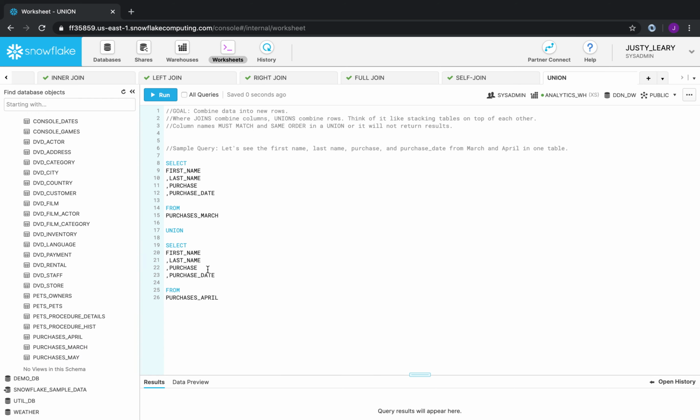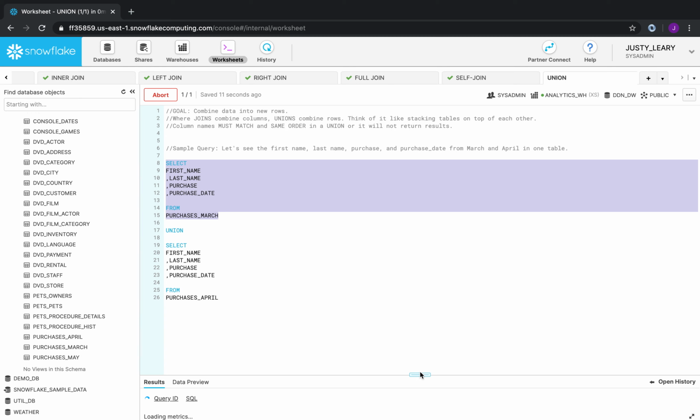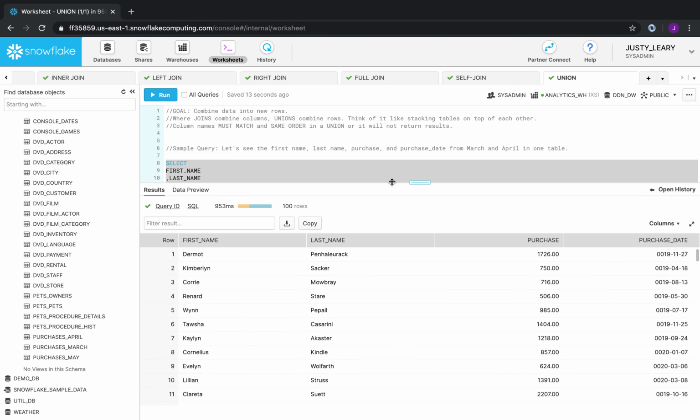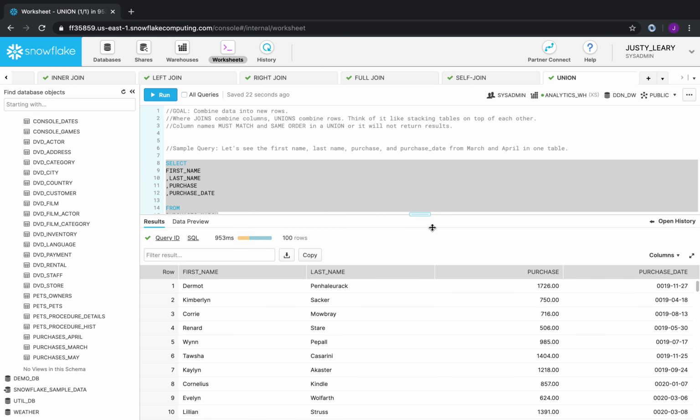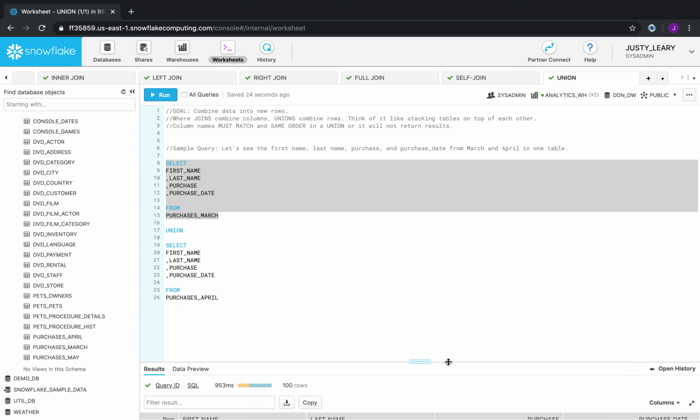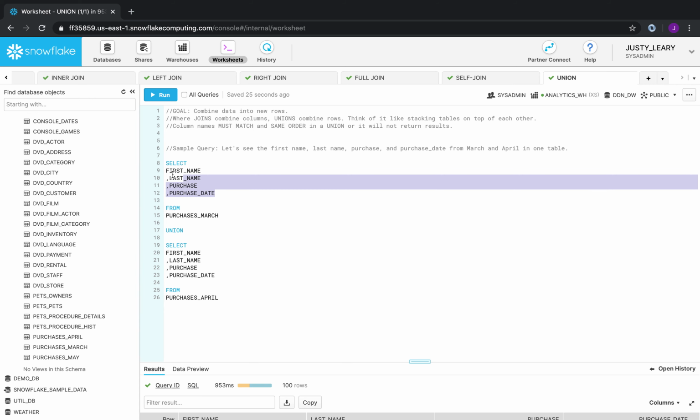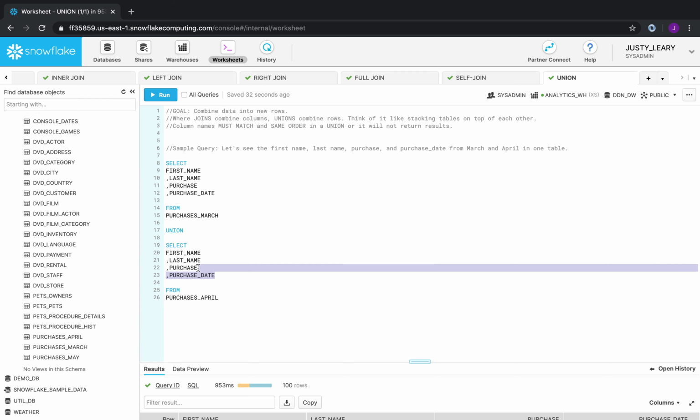And just be able to see what happens. So let's say we run just the purchases from March, and let's just look at our data and see what we have. We have first name, last name, the purchase amount, and the purchase date. But these are all purchases from March. Okay. So we want to see all of the purchases from April from a different table. Well, since I want to see these four columns, I'm going to have to call out these four columns again.